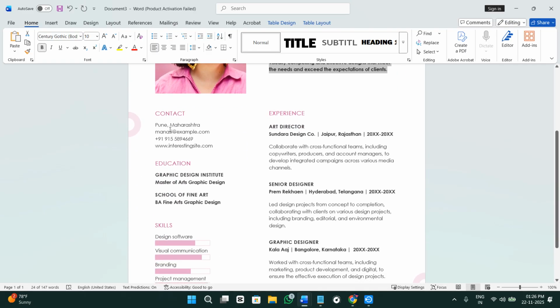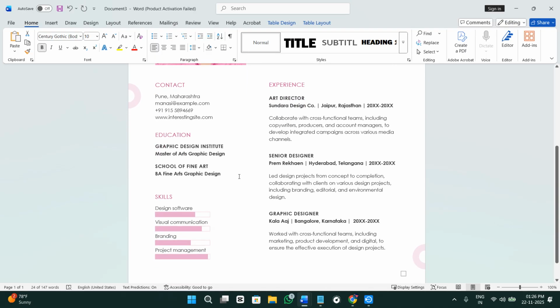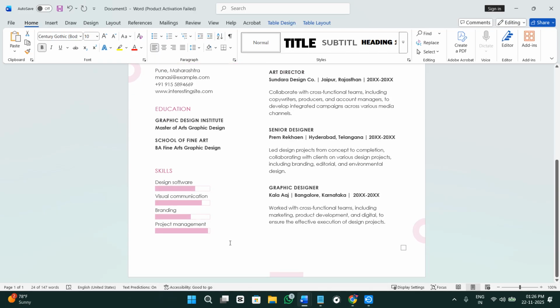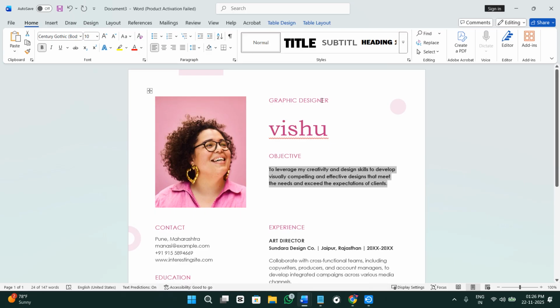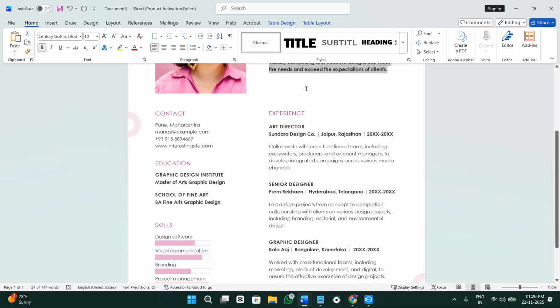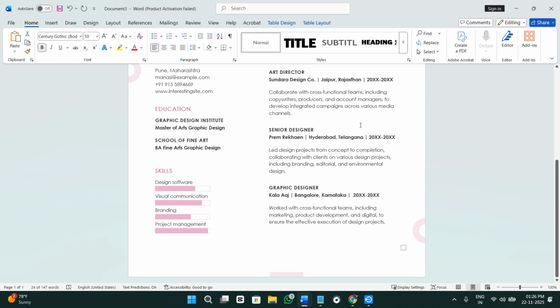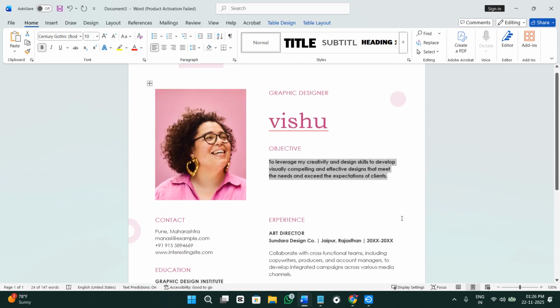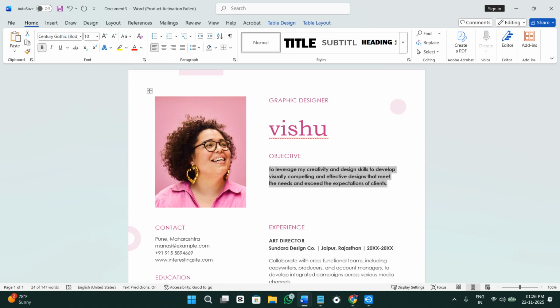After that, in the contact details, simply provide your contact related information. In education, simply provide your educational background. In the skills, simply provide the corresponding skills that you have as per the designation that you have selected. Then provide your experience in the right hand side, and there you go, you have successfully created your resume, which too is professional in Microsoft Word.